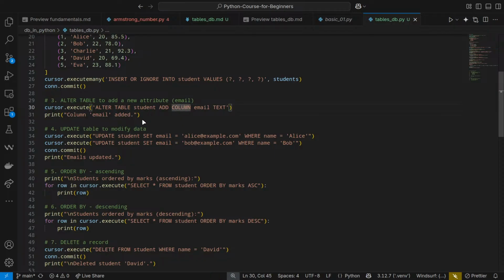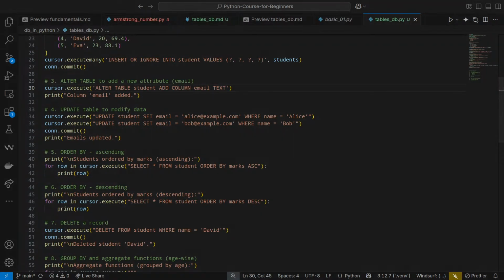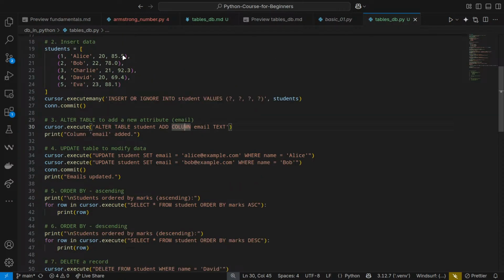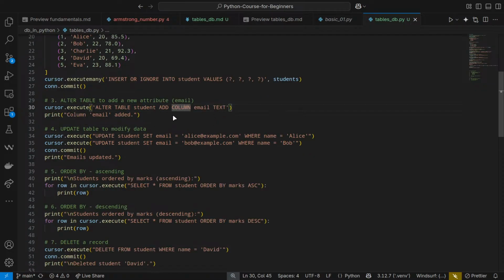Okay, now what happens after this? Basically we are updating the information in the table, because after you altered the table, there will be one more space here. So there will be a record of, let's say, 5 attributes, and the 5th attribute is the email. Now you need to update the email for Alice, for Bob, and other people.